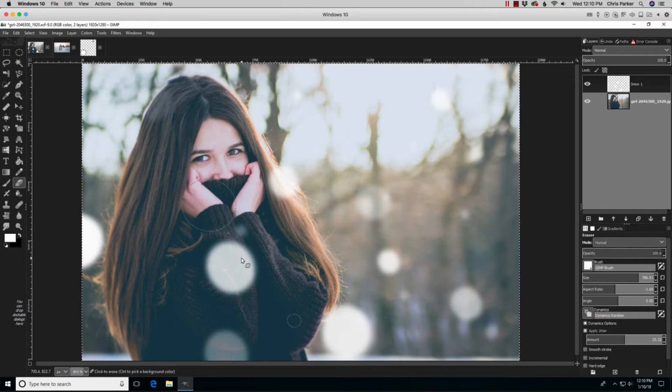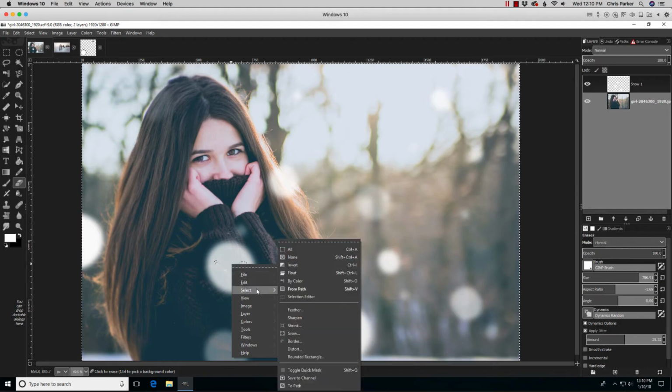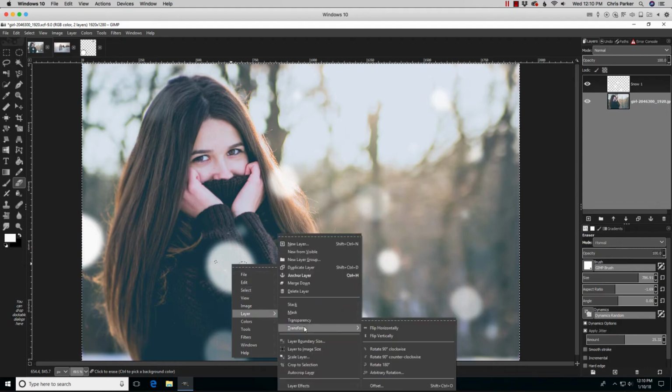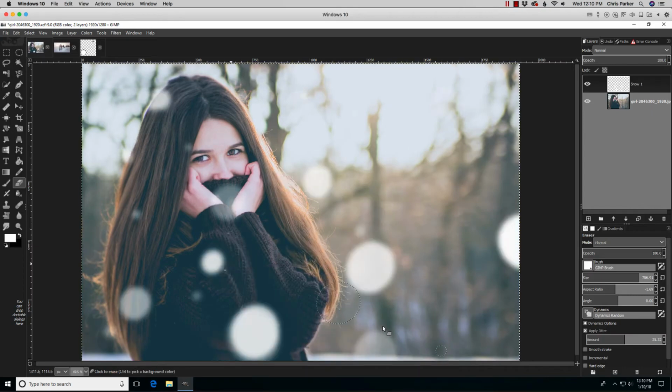So I'm just going to save that for the end of the tutorial to make those adjustments. The other thing we could do is we could rotate this particular layer so that the snow changes position. So we're going to right click and try that out. So go to Layer, Transform, and select Flip horizontally. So that just changes the position of the snow.